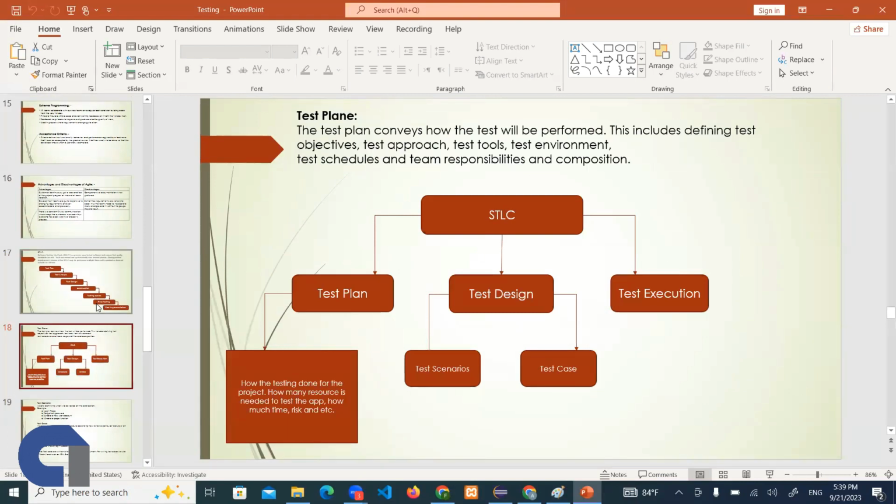Then we covered what a test plan is and how many phases there are in STLC. To make it shorter, we have the test plan, what is inside the test plan, test design, and also test execution. These are the things inside STLC. And now, what is inside test design? We have test scenarios and test cases that we have talked about.